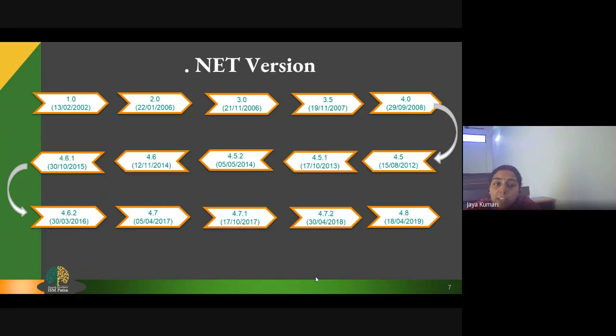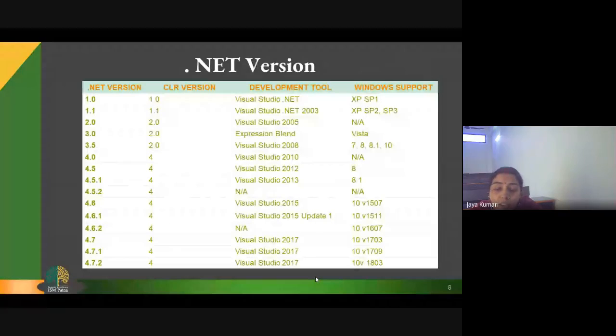With the evolution of each and every version, the .NET Framework features get updated. In the next slide, we are going to discuss the major features that were introduced in each version. Here, the table shows you a clear view of the .NET versions with their CLI versions and development tools, along with the supported Windows operating systems. Please have a look at this. .NET version 1.0 uses CLI version 1.0 on the development platform Visual Studio .NET, with support for Windows operating systems XP and SP1. 1.1 uses CLI version 1.1 and is developed on Visual Studio .NET 2003 with Service Pack 2 and Service Pack 3 support.